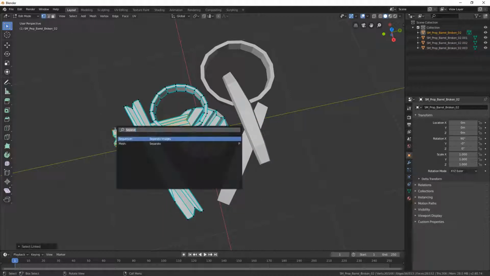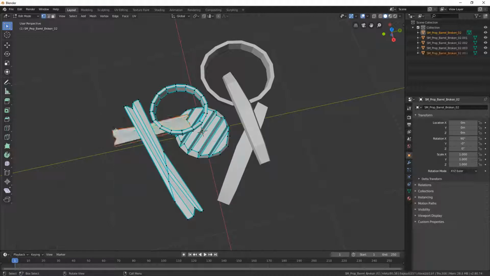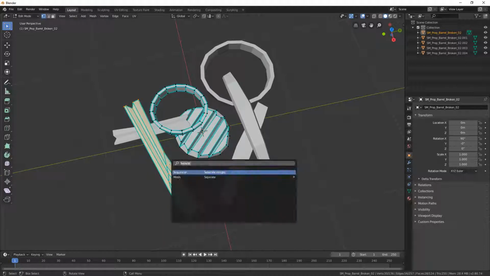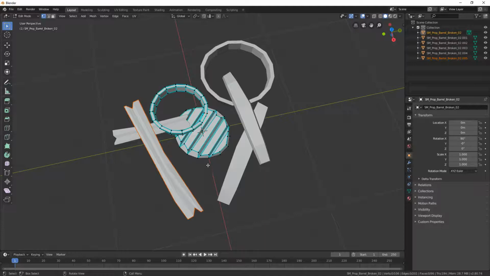Let's do that. Two more. Well, actually only one more. I'm just pressing space. Let's see what actually happened here.